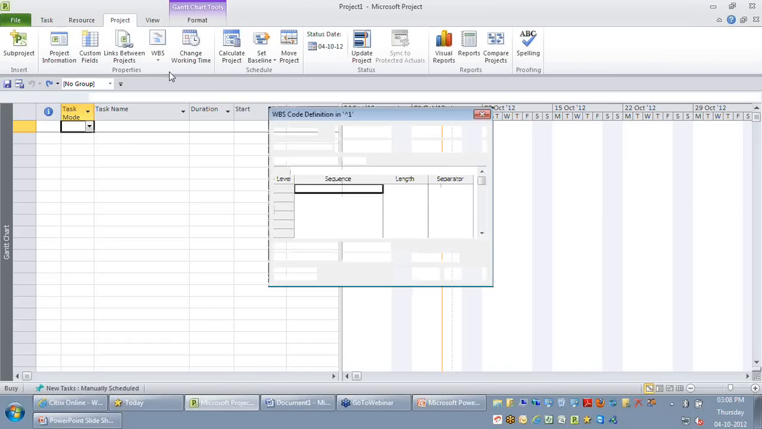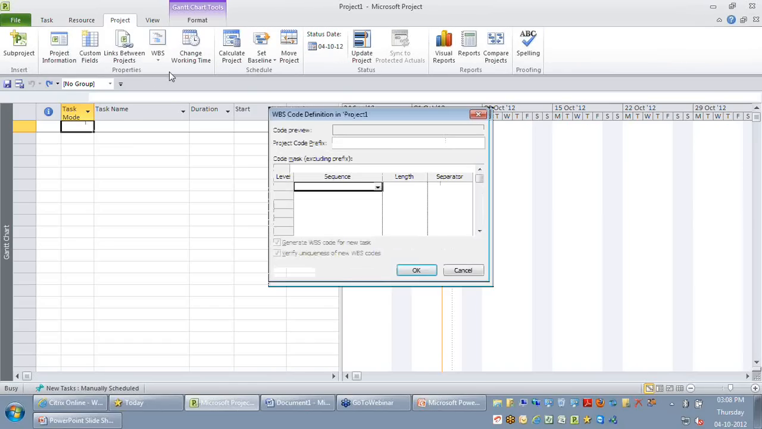So by default, Project 2010 will not have any default levels, which means the WBS codes will be more in a numerical format like 1, 1.1, 1.2, and so on.